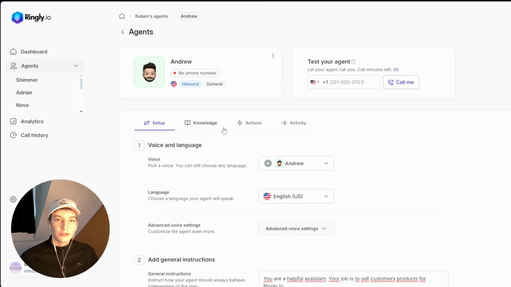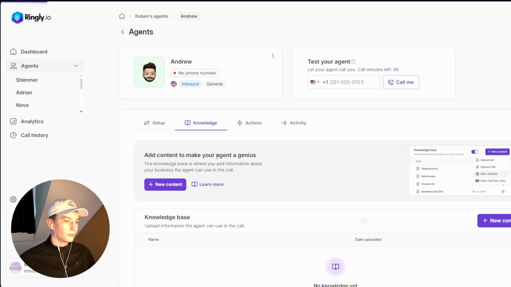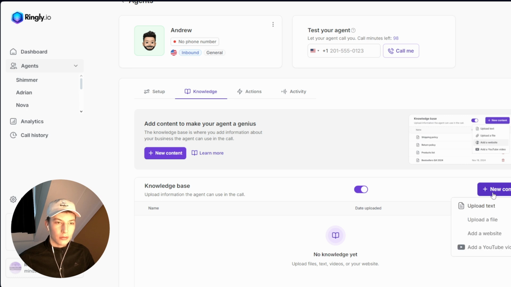Like I said before, we need to train the agent as well on some knowledge, so it knows how to handle objections. To do that, we want to go to the knowledge tab, and in here we want to upload some content. So the content that you will be able to upload is text files, video files, websites. So Ringly will actually scrape your website and upload all the data from your website to the agent. And this is also the place where you would upload any SOPs or objection handling documents. If you upload them here, the agent will be able to use them as well.